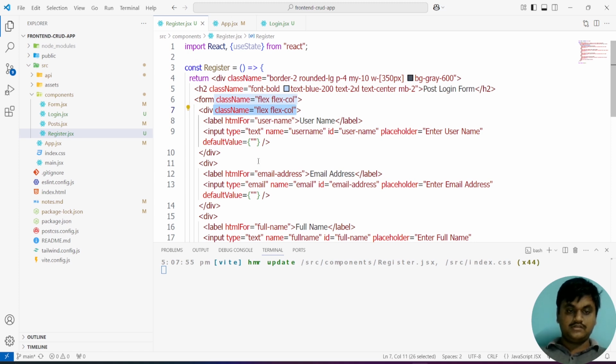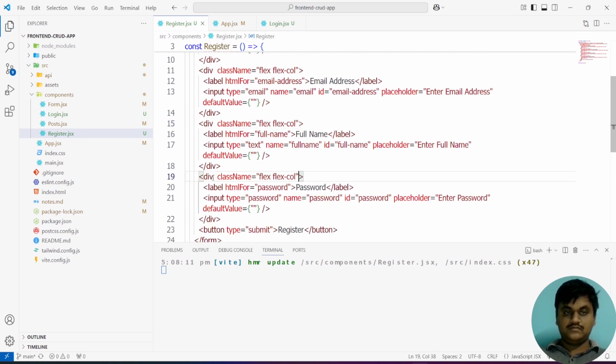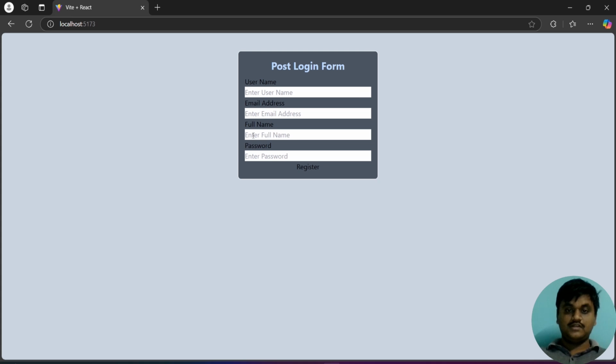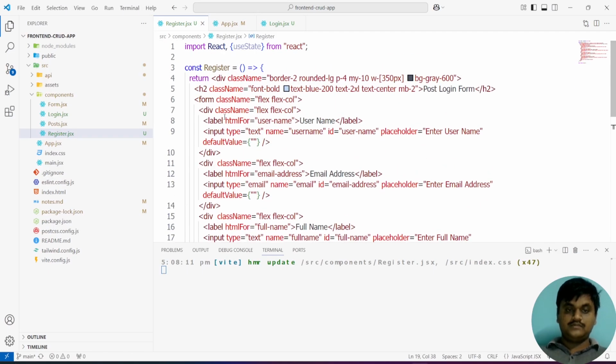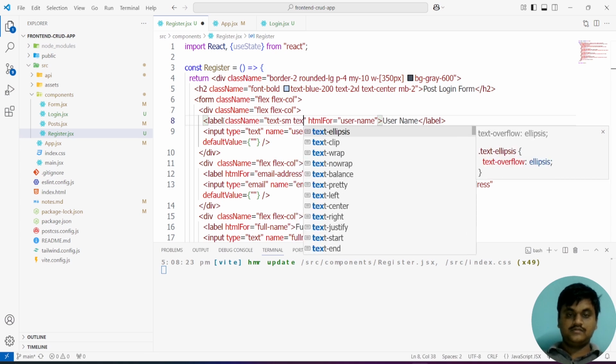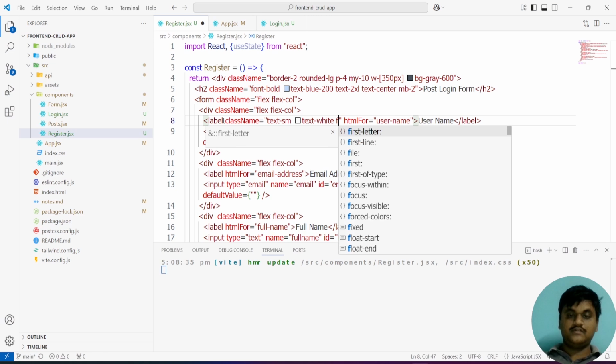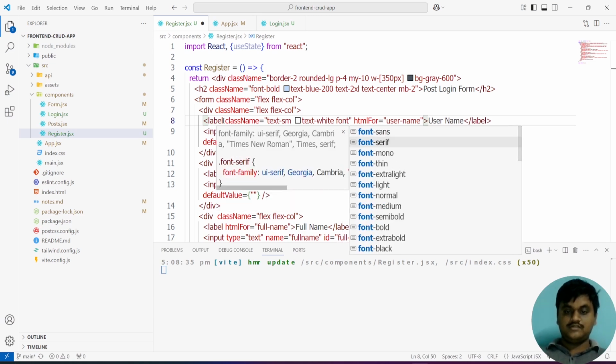Just make it into all the divs, each and every div. To see here, like this, we are getting the label also. Decrease the font to text-sm, and the color text white, and the font semi bold.